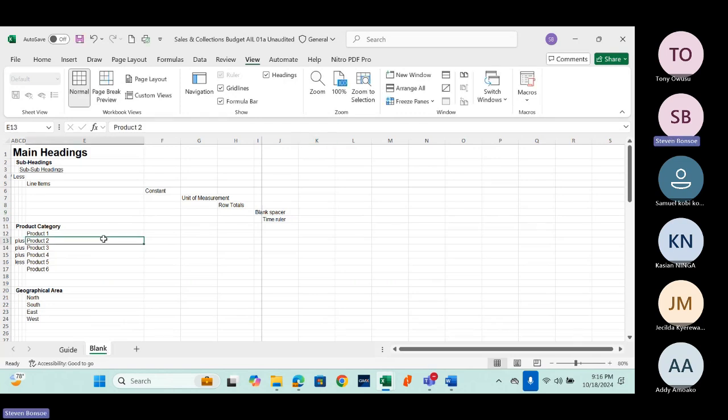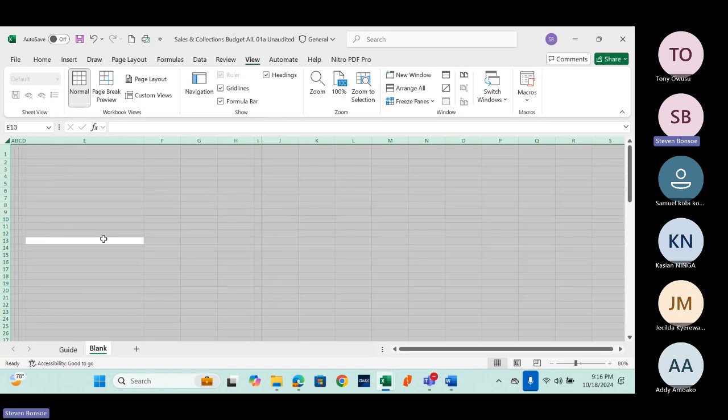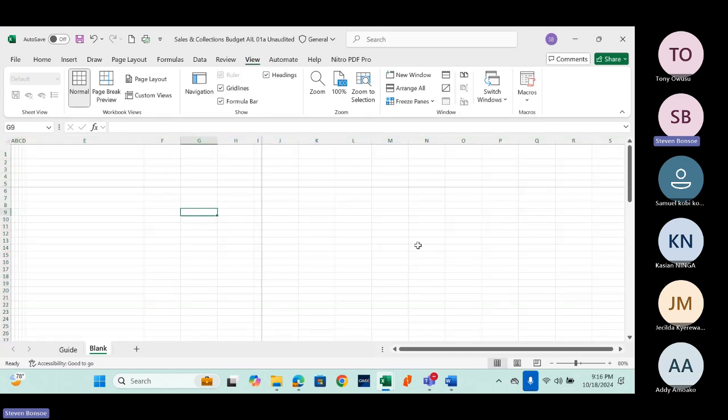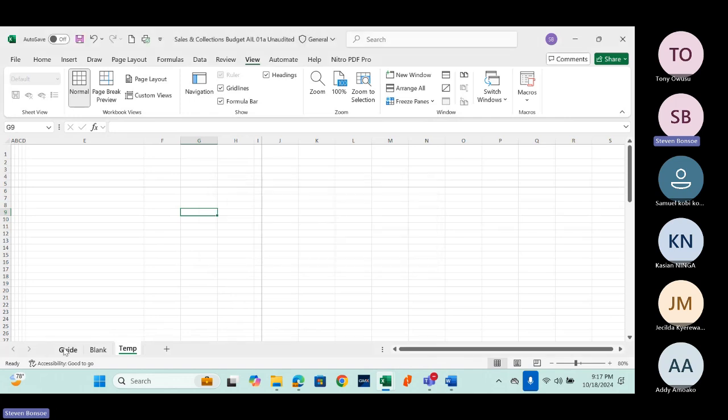I press Control A twice to select the entire sheet, and then I hit the delete key. So this is the structure that we have actually created. I can hold the Control key and duplicate it to create a temp sheet. I can duplicate it again. And then when you do that, you can replicate consistency across your model.